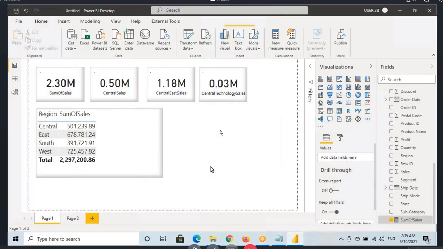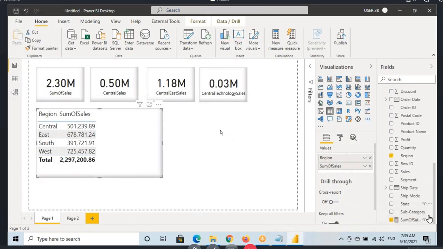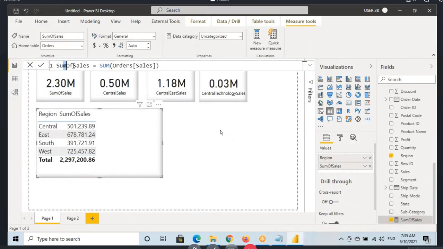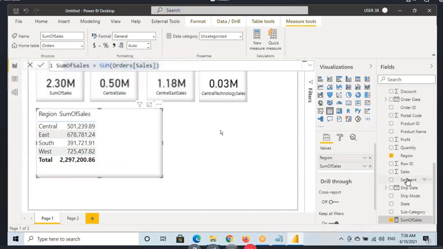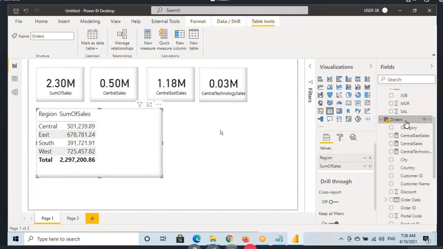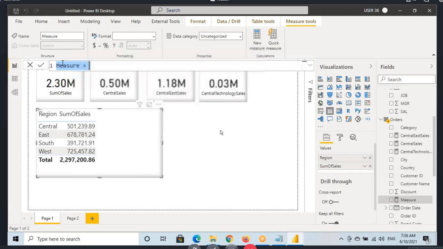So the measure which I created works on filter context. Fine, perfect. I can use the same formula in the numerator, but in the denominator I need to get the complete sales. To get the complete sales in the denominator, what is the formula? This one is sufficient for the numerator. Now I want all sales, so I'll create one measure which shows all sales.